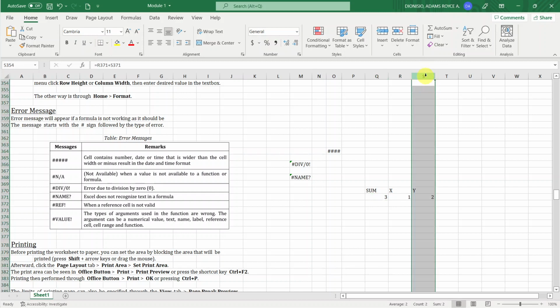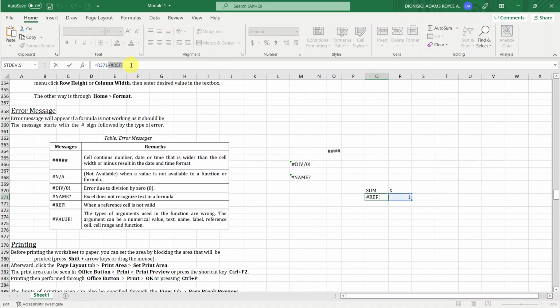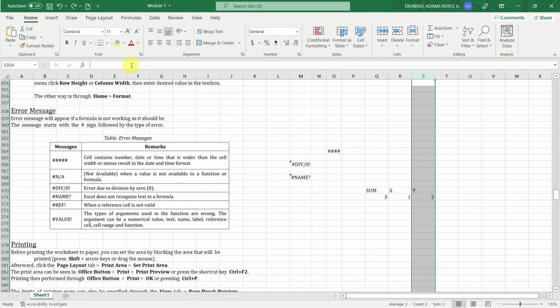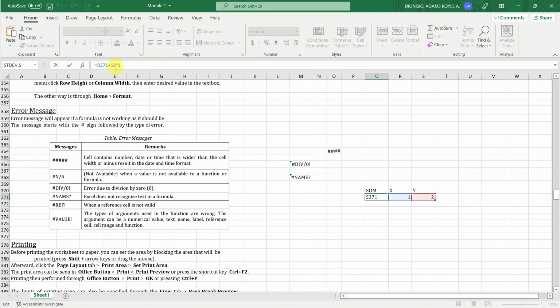For example lang, nabura ko to. I can just right-click that here and then delete. And then yun, lalabas na yung ref na error. Ayan o, naka-ref error siya. Bakit naka-ref error yan? Kasi hindi na mahanap ni Excel yung cell S371 na nakalagay dito kanina. Okay? So you can experience that type of error.